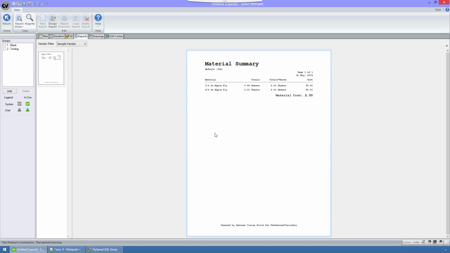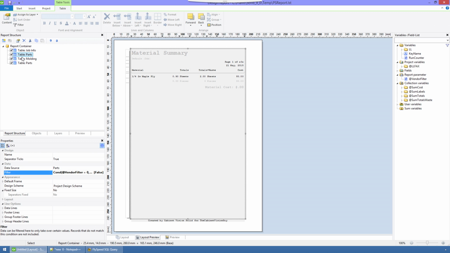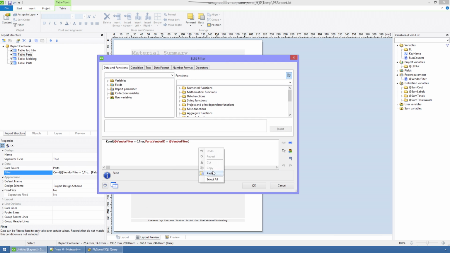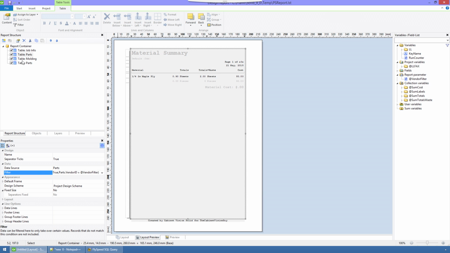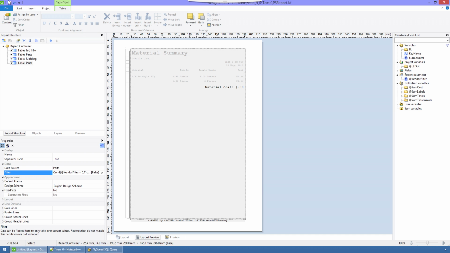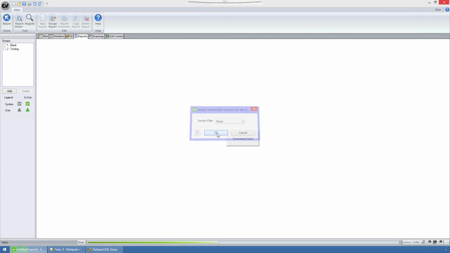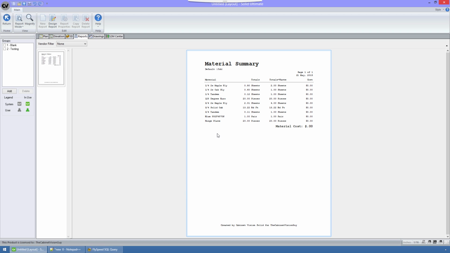The reason being, the material cost is its own parts table. So we have to go to design report. We'll select our parts table that we worked on already. We'll go to formula, select all, and copy. Then we'll go to this parts table, formula, select all, and paste, and hit OK. Now, our cost will also have the filtering done as well. So that's how I did that.